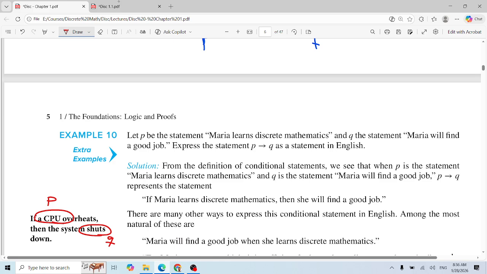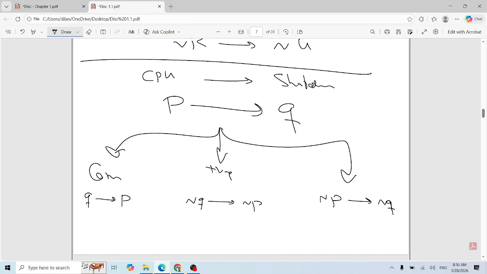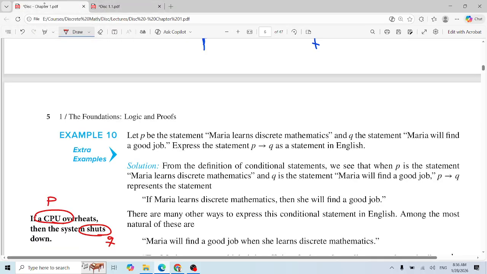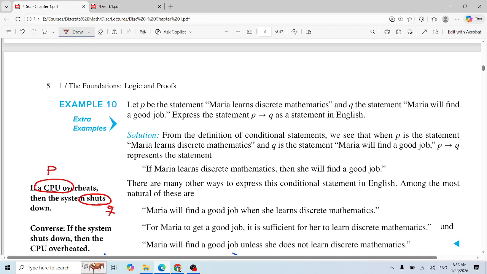Okay. I ask you to find the converse. If the system shuts down, then the CPU overheated. Am I right? You get it, guys? Clear? Shall I repeat it?